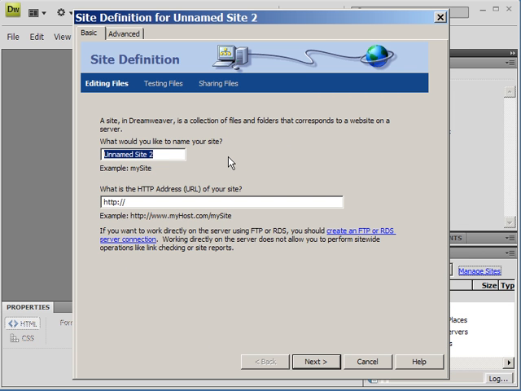What would you like to name your site? This is like a standard name to just identify it inside of the manager itself. For our purposes, we're going to name it test_site. And then it asks you what's the HTTP address or URL of your site. Usually it would be www.yourdomain.com. But yeah, and that will work just fine.